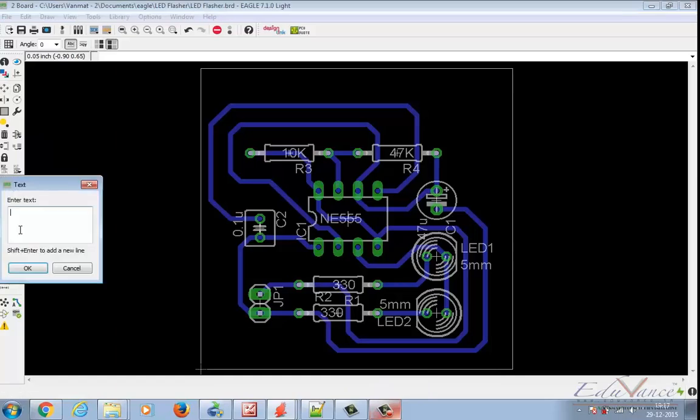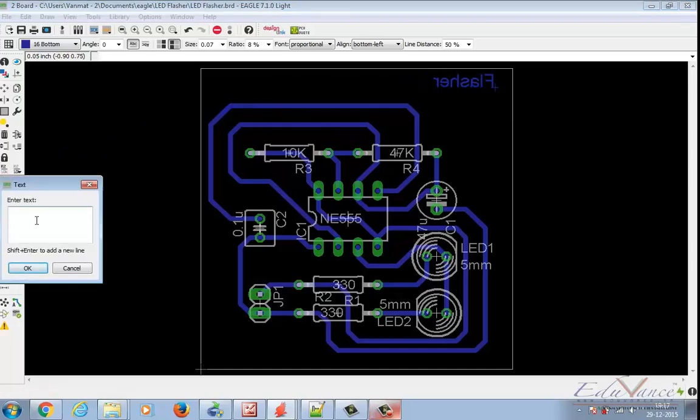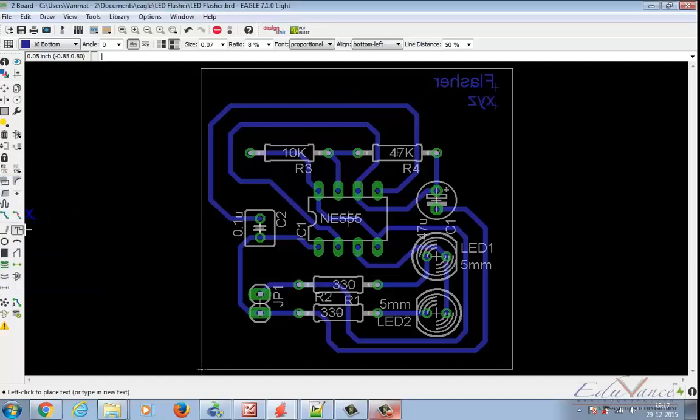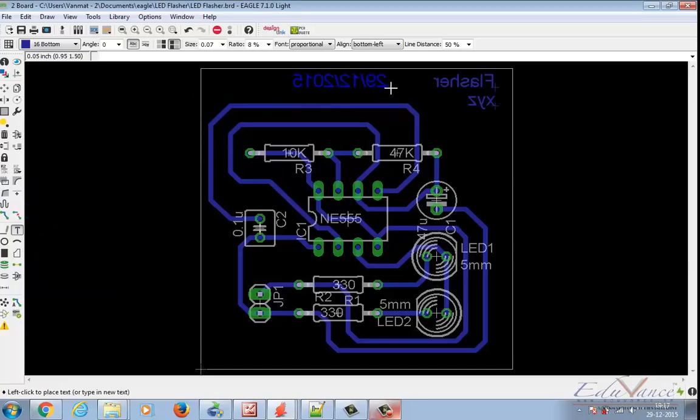Now let's use the text tool and give the name as flasher, and let's see if it fits here. Yes, it fits. You can also give your name here, XYZ. I can also give the date, and here I have the date.